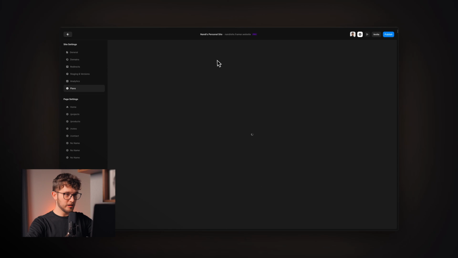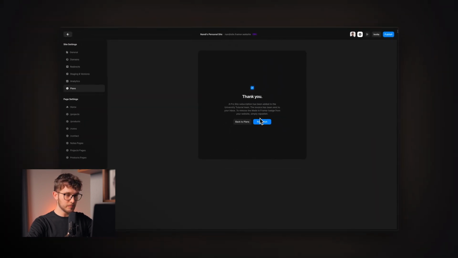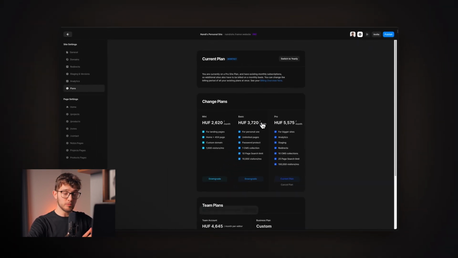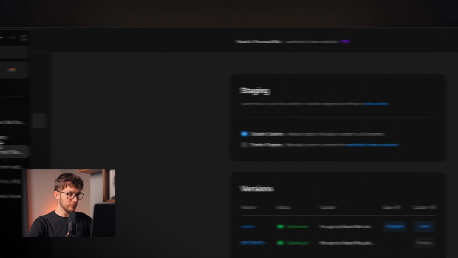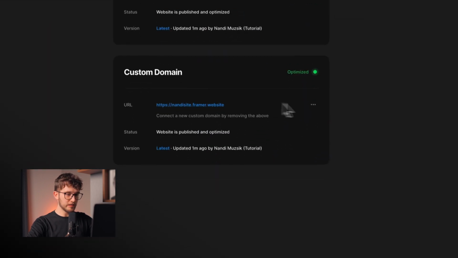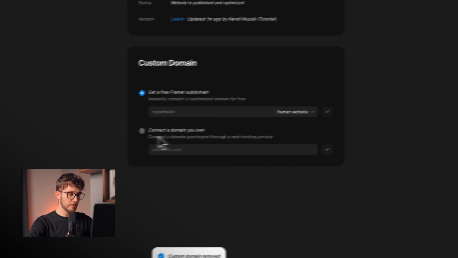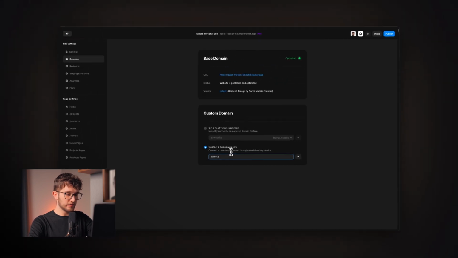Now, as you can see, if we open this project again, we see this little thank you here, and as you can see on the top, we are now on the Pro plan. So all we have to do is to republish this website. Oh, and also I forgot to tell you that this will also remove the Framer badge from your website. Okay, so now if we go to the settings and we go to domains, you can see that we can connect a custom domain. We just have to remove this one that we have right now and select the custom domain option. And I have a domain that is called framer.systems.